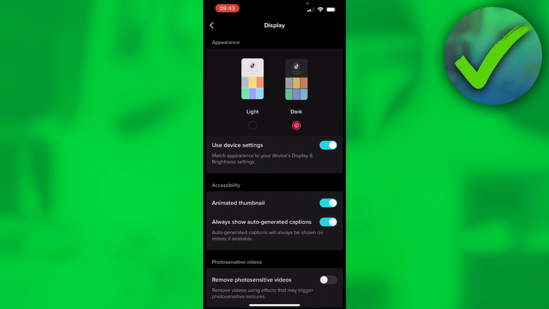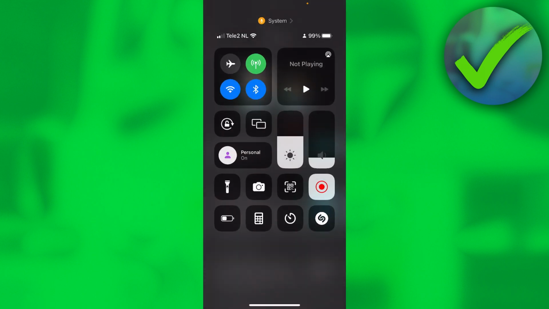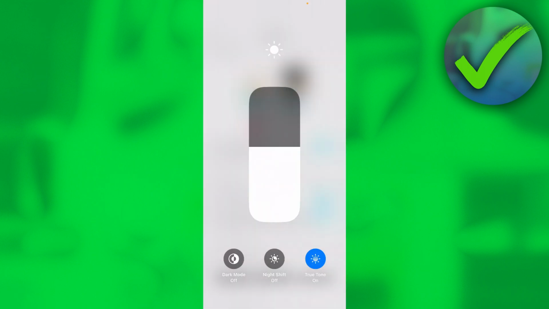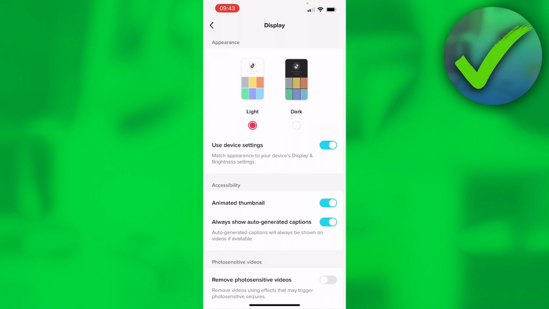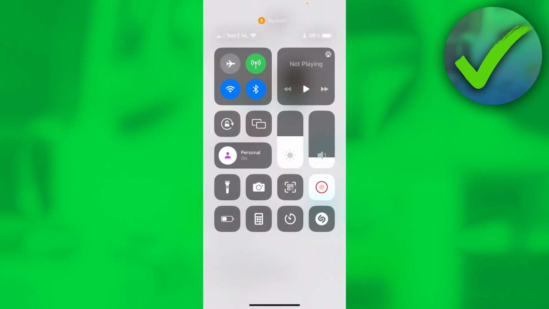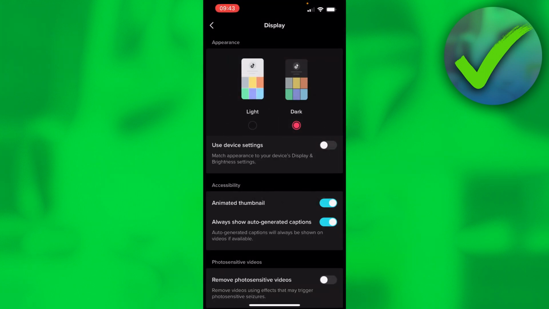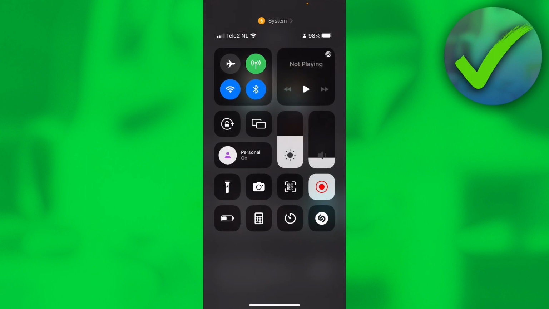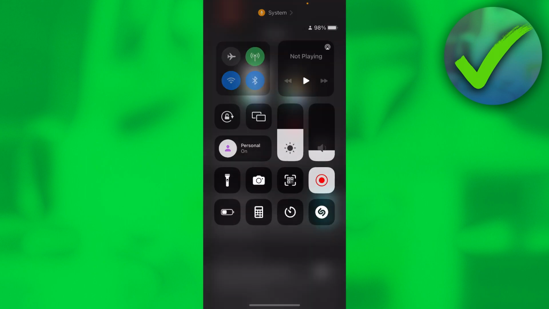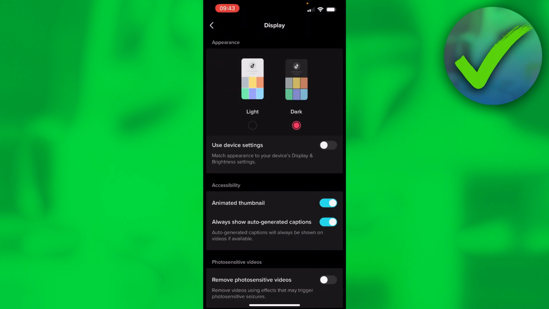So now nothing happened simply because my device is already on dark mode. But let's say I would change this real quick to light mode. As you can tell, TikTok will automatically change to light mode as well. But let's say I would turn this back on, then I would disable this, then I would go to light mode, then TikTok will stay in dark mode.